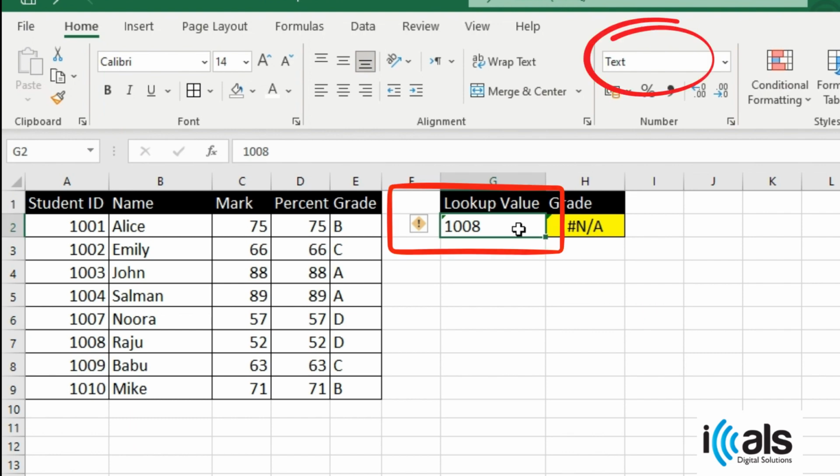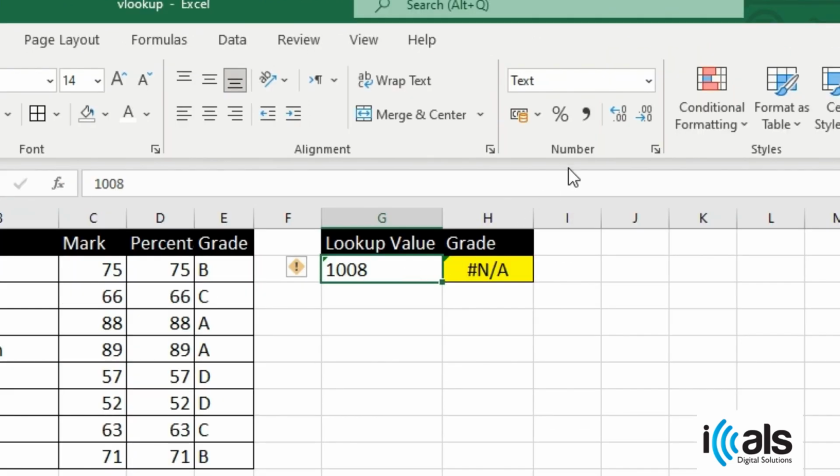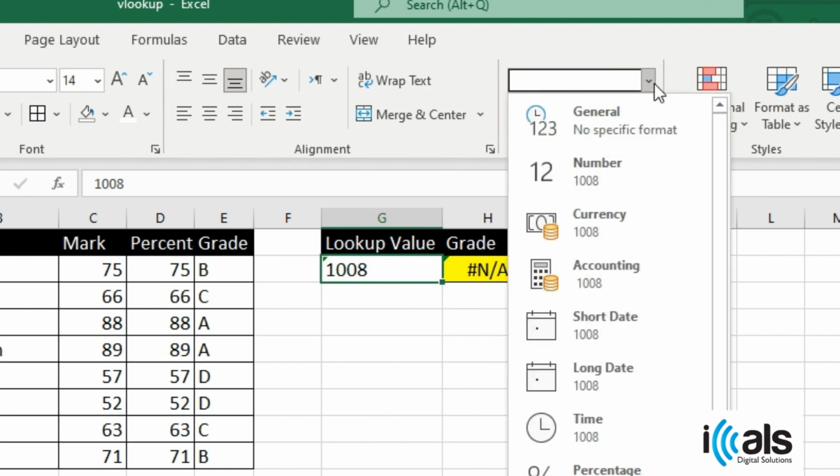That's the error here. To fix this, convert data types as needed by going to the Home tab, then the Number group, and select Number format.